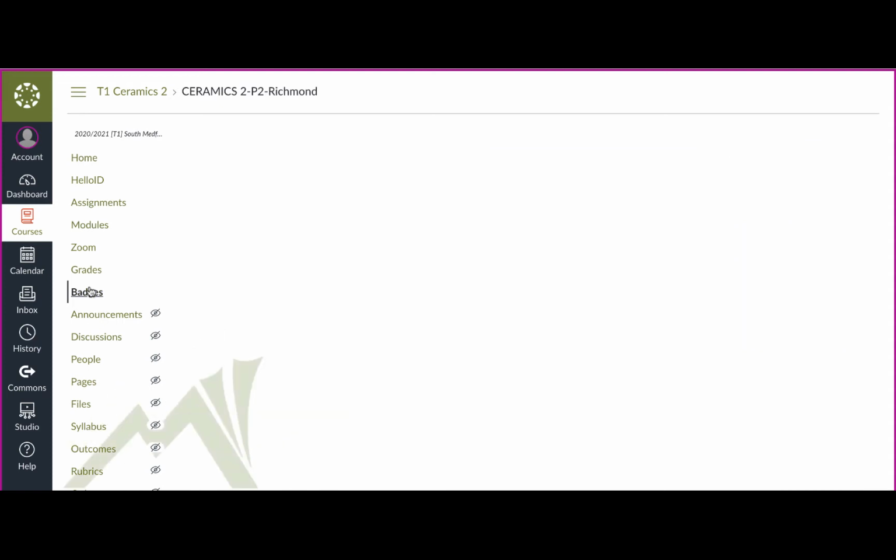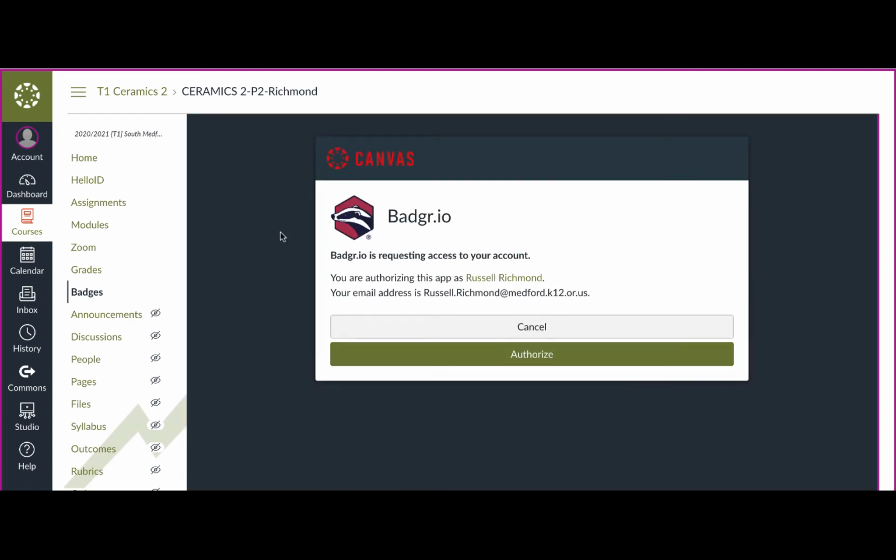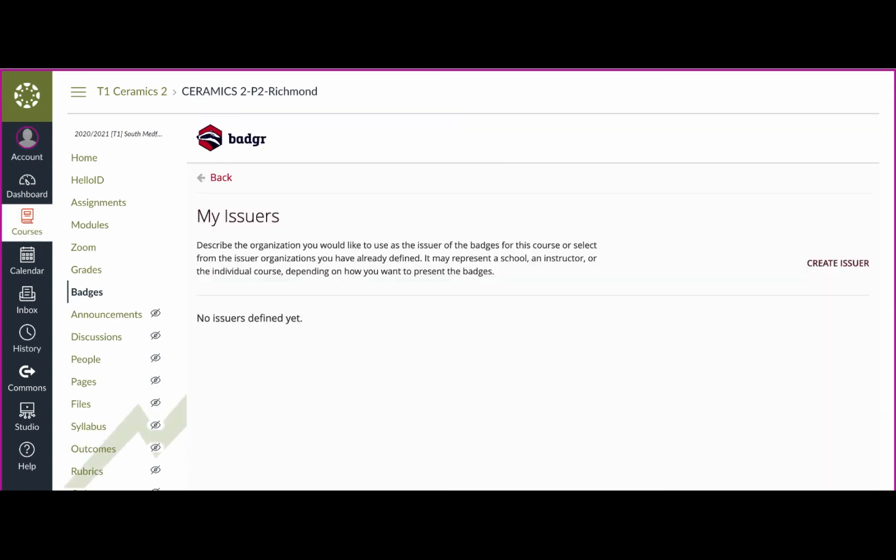When I click on badges, it is going to ask me if I want to use Badgr in my course. And so I'm going to click I have read and agreed to the terms, and I'm going to click Continue. So you are then going to want to request access to your account. So you're going to click Authorize. And then it says authorization has been granted. Please reload to continue. So I'm just going to reload the page.